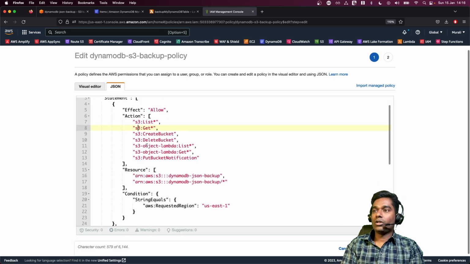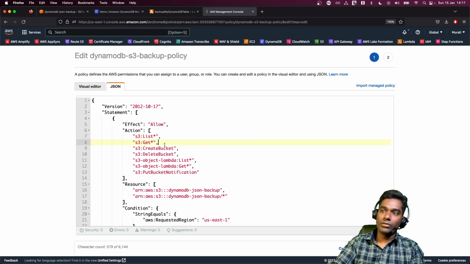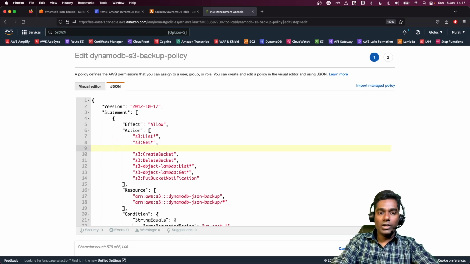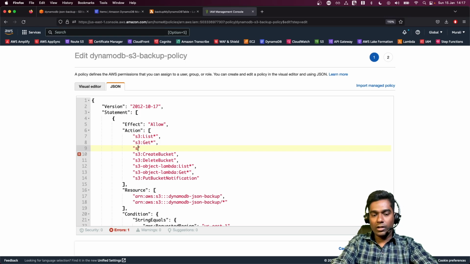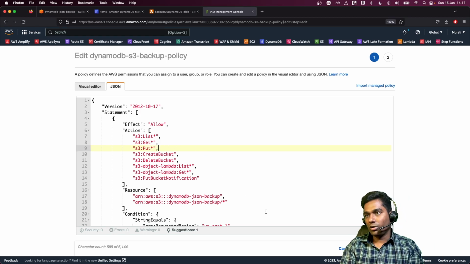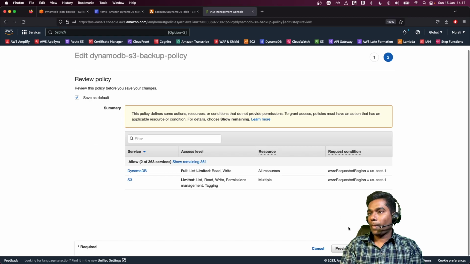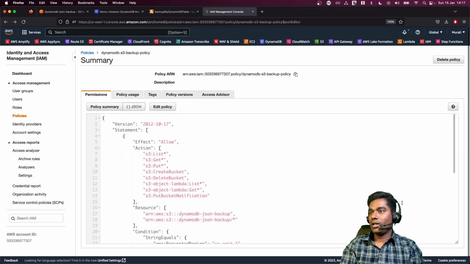So go ahead and click on edit policy, and in your JSON editor, as you can see, we have list permissions, we have get permissions, but we did not give a put permission to our S3 bucket. So that's why the put operation has failed. So let's go ahead and give a put permission to our Lambda function like so. Go ahead and edit your policy, and then click on review policy and save the changes.